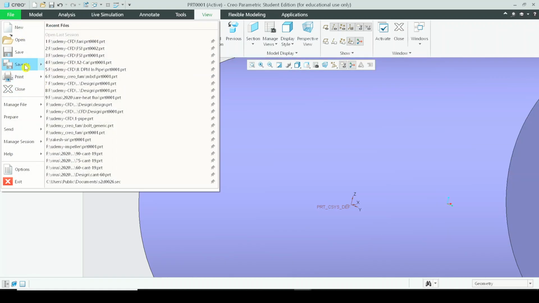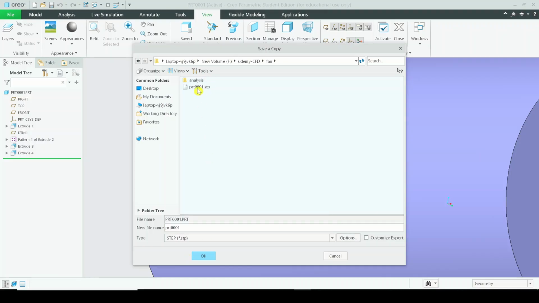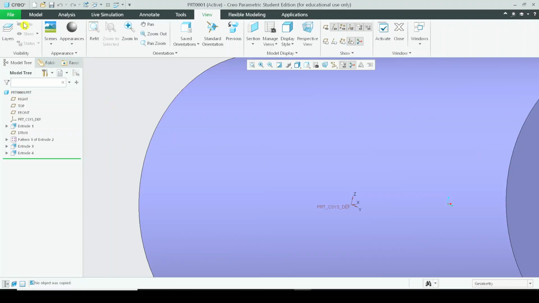I've already saved it in the STEP format. You can see that is .stp. Now I'll stop the video. In the next video we will be in the ANSYS Workbench, where we will be importing the complete model. We will see whether the domain is perfectly imported, and then we will move to the meshing, then the physics setup, and analyzing the results. Now let us move to the next video.